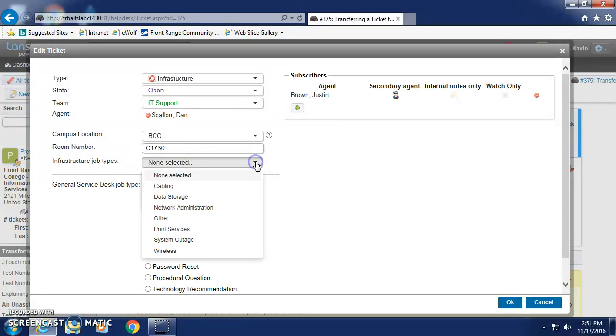I'm not sure what that's. And what do we have here? What are our options? Well, we got system outage, network administration, cabling. Yeah, let's probably say other.